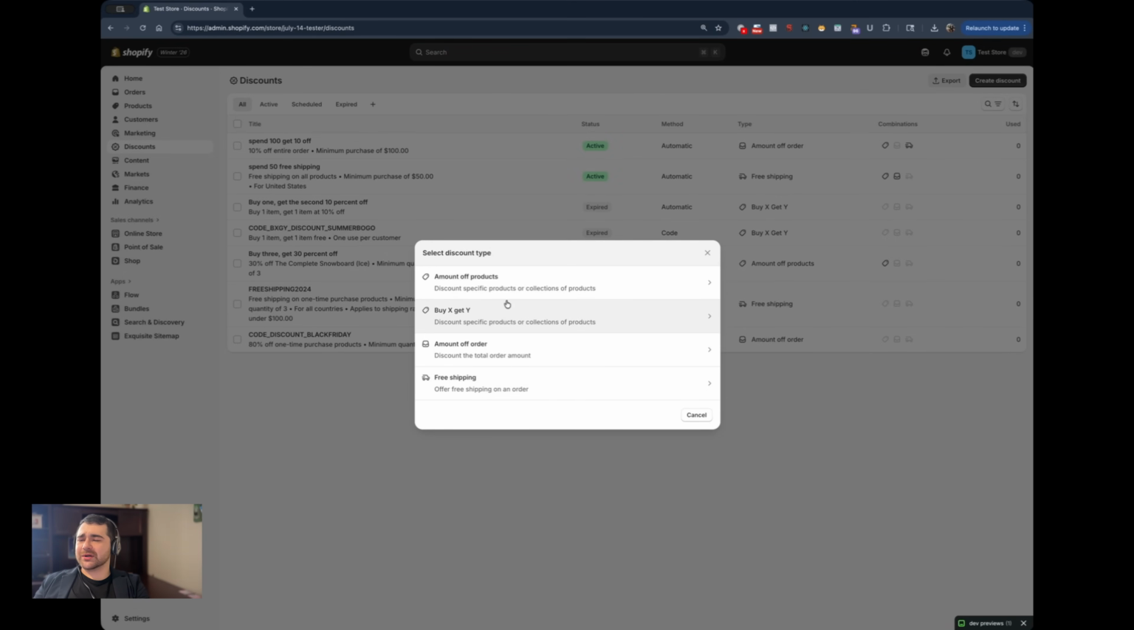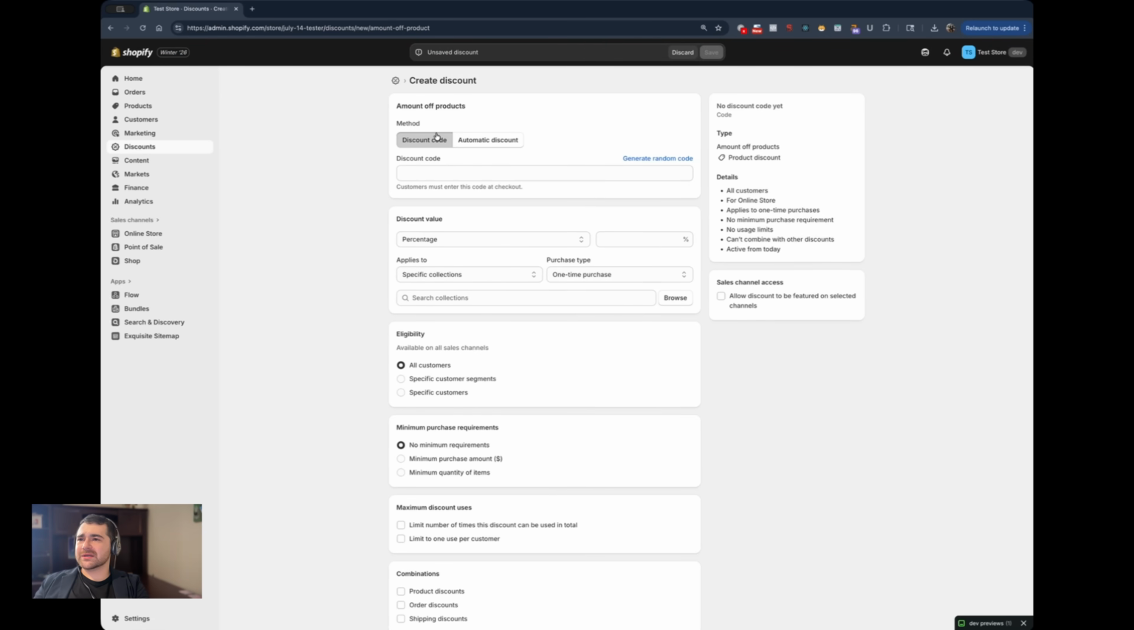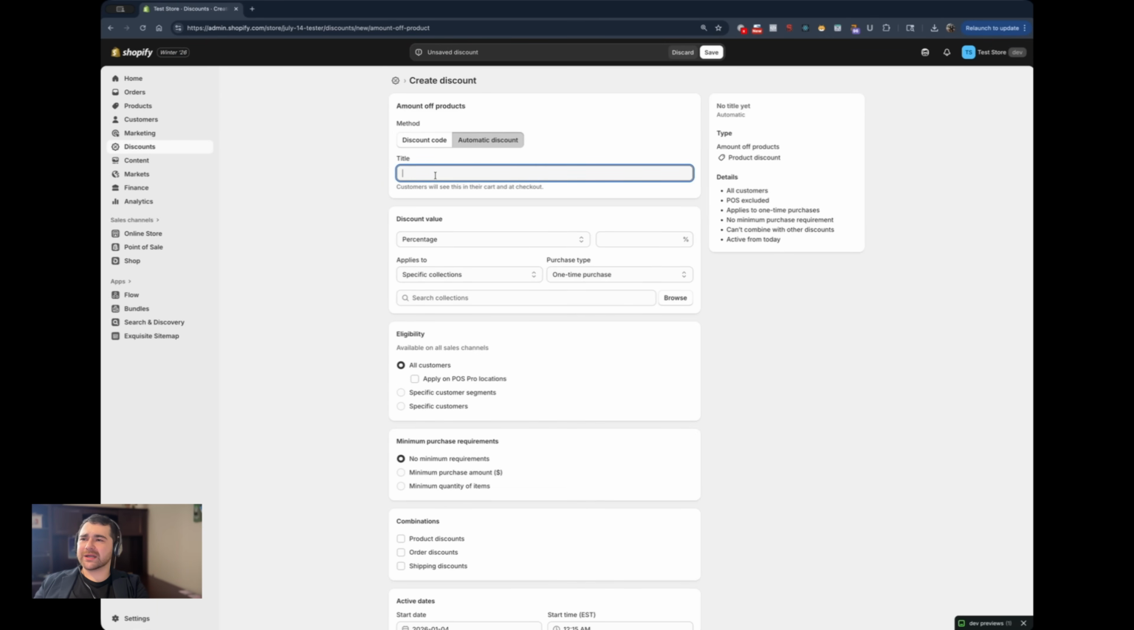Next is buy X, get Y, and amount off products. They're both super similar. You buy products and get something. There's more ways to configure buy X, get Y because you could give them different types of discounts. Do amount off products, similar to before, and do a static code, generate one, or automatic discount. Just say buy shoes, get 10% off.